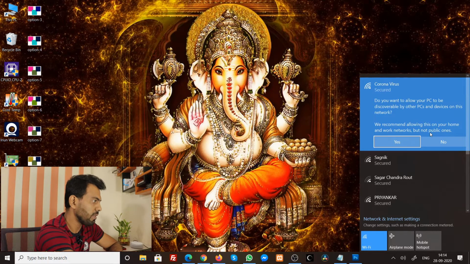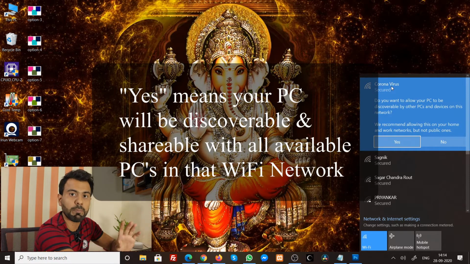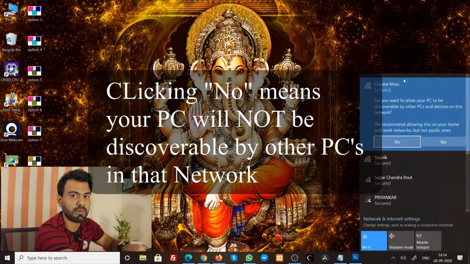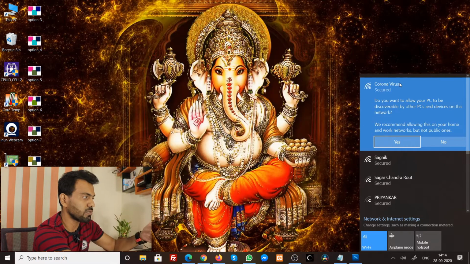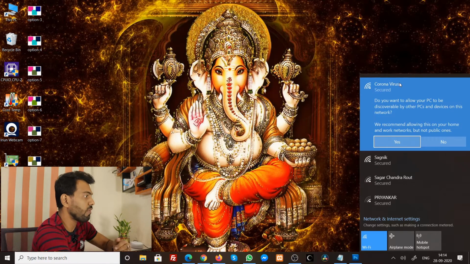If you enable it, yes, then your PC which is connected to this particular network, I mean to say this particular Wi-Fi by the name of coronavirus over here, will be discoverable to other PCs that are connected to this network. And if you put no, then this PC connected to this Wi-Fi network will not be discoverable by the other PCs or any machines that are connected to this Wi-Fi network.